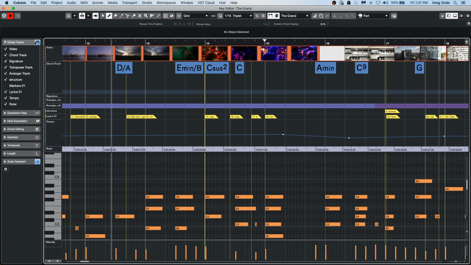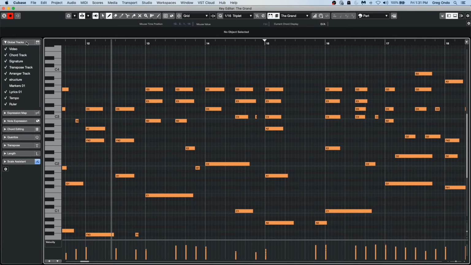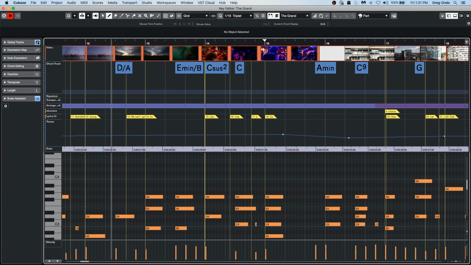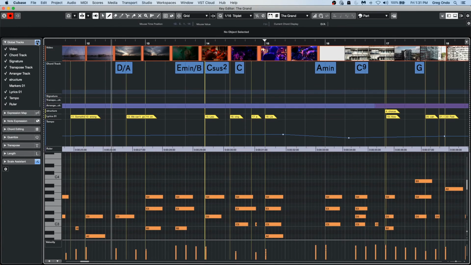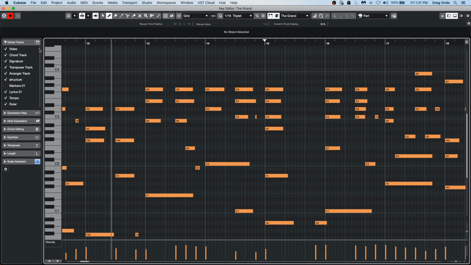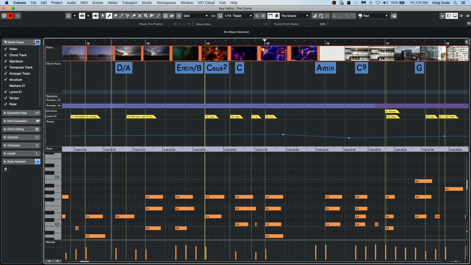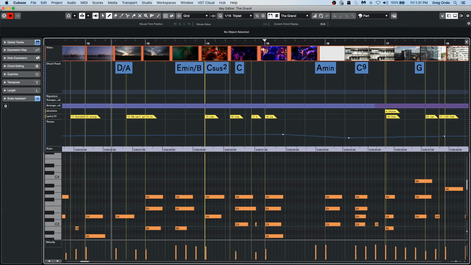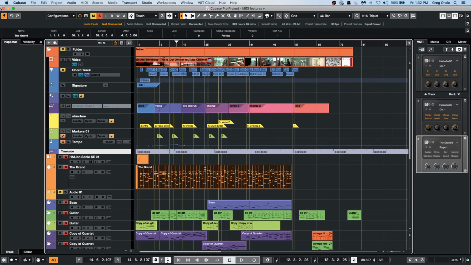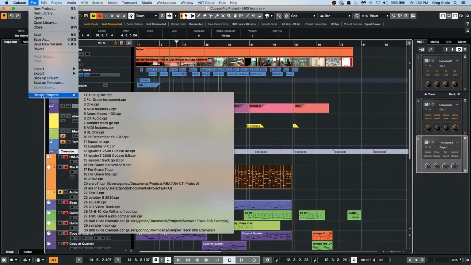And if you wanted to hide them, it's just a simple mouse click right there to hide or show all of your global tracks. So you could have up to 10 marker tracks visible. So those are some of the enhancements within the MIDI key editor. And then now we'll go ahead and move on to the sampler track.